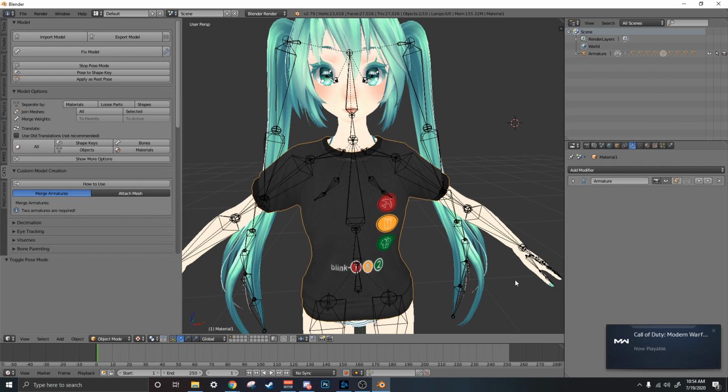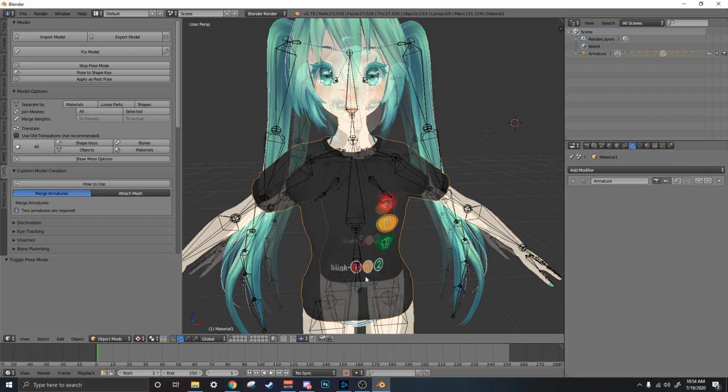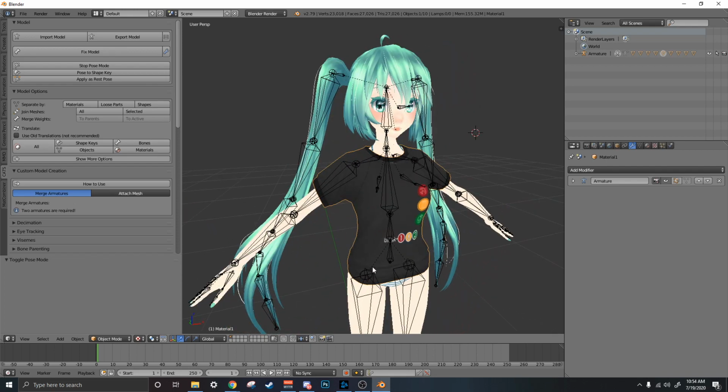So basically, that's going to do it for part one. That's how to pretty much get your basic model into Blender and throw on your stuff.